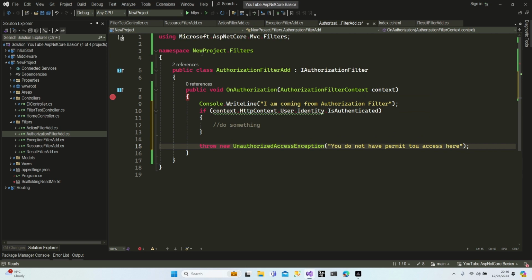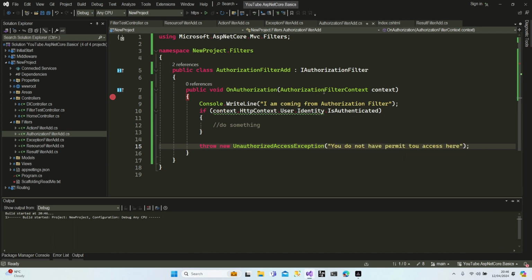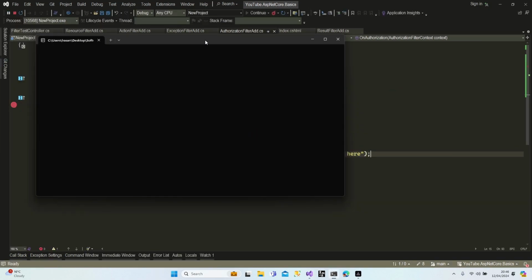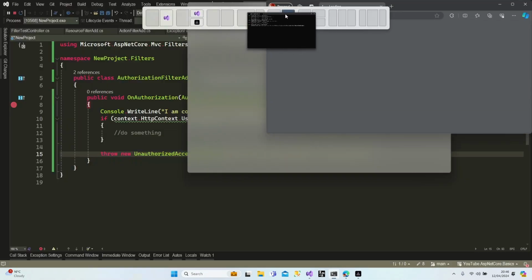In these circumstances, we won't be authenticated because we didn't add authentication and authorization in our project. So we're going to get this exception. All right. Let's run the application and see what's gonna happen. I'm just doing basic authorization logic here.